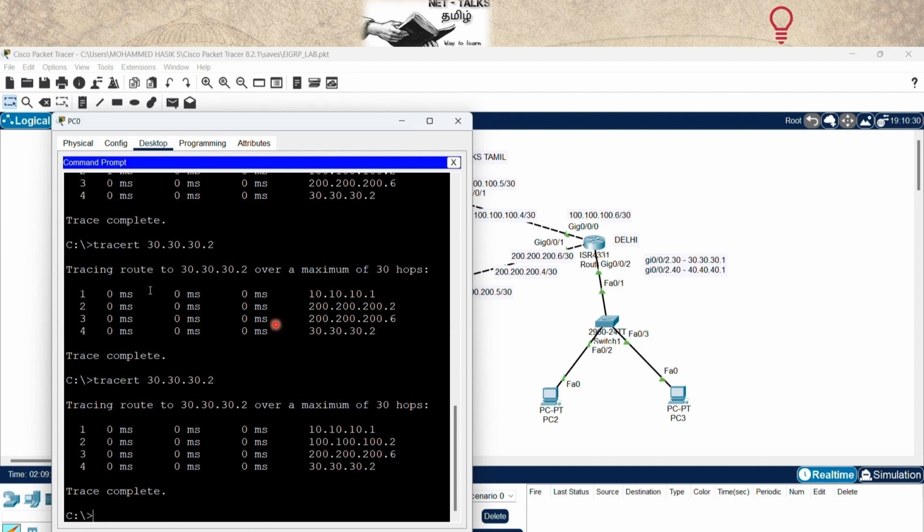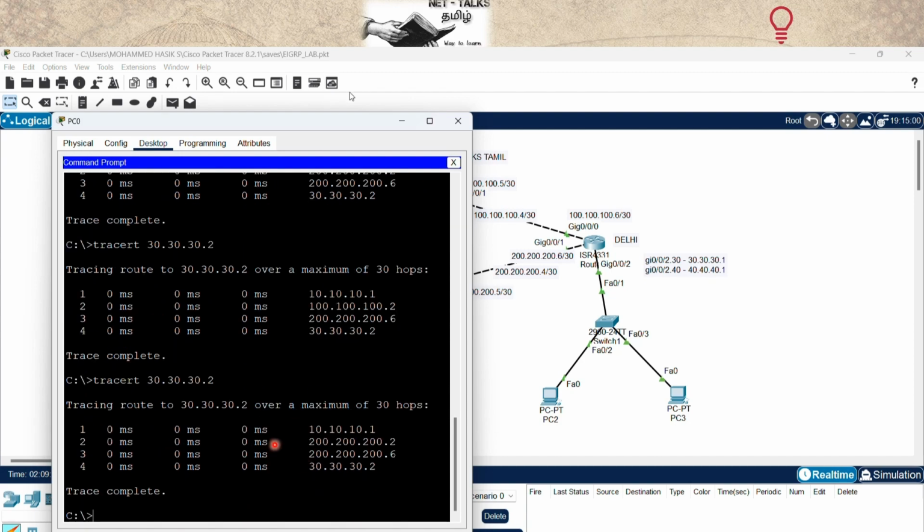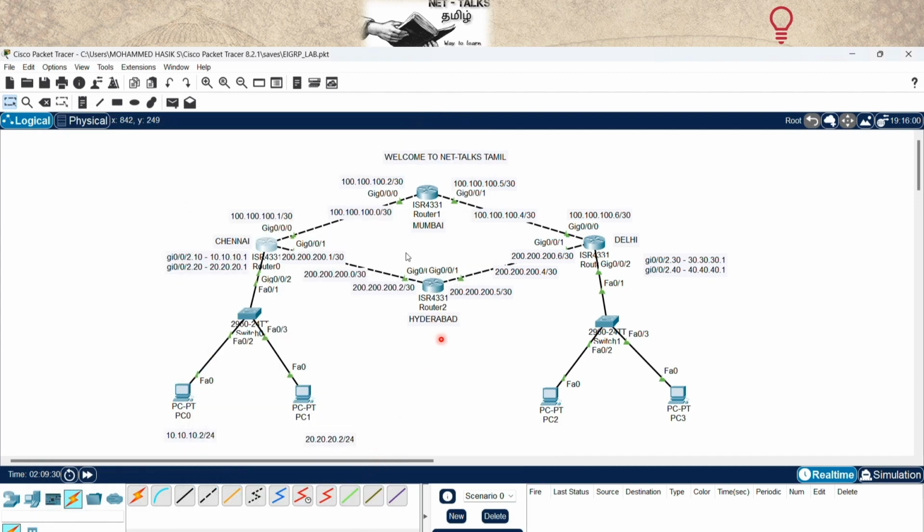Mumbai and coming via Hyderabad. Same way here, going via Mumbai, coming via Hyderabad. Now this path is completely going via Hyderabad and coming via Hyderabad. Now load balancing is happening between Mumbai and Hyderabad from Chennai to Delhi. It is using both the paths. Sometimes it goes via Mumbai, sometimes via Hyderabad. This is load balancing in EIGRP.